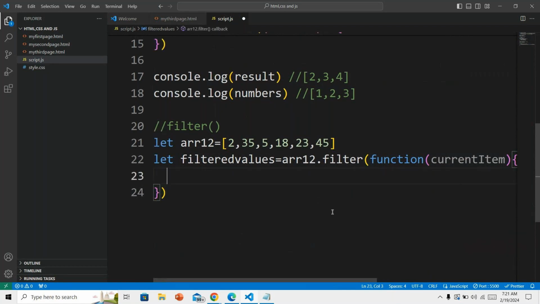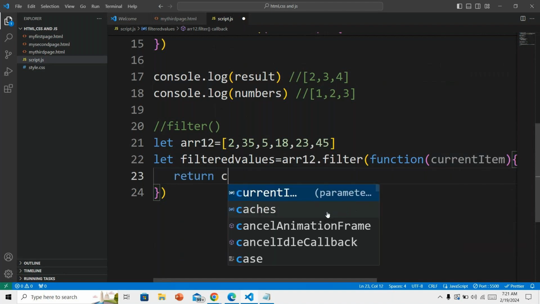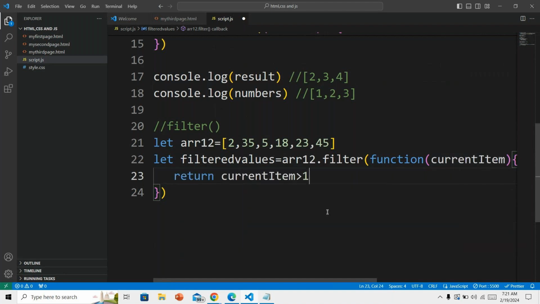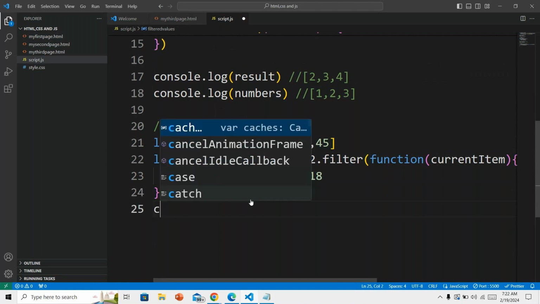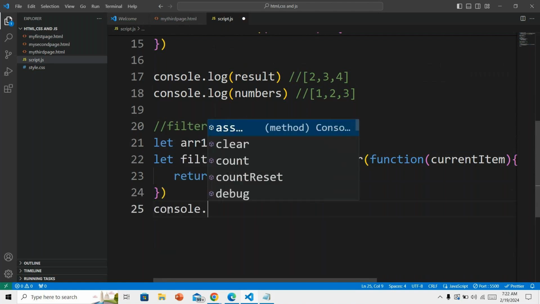I'm retrieving the data which are greater than or equal to 18. So which values are greater than or equal to 18? 35, 18, 23, 45. So we are filtering the data and retrieving the values which are greater than or equal to 18. I'm using console.log of.